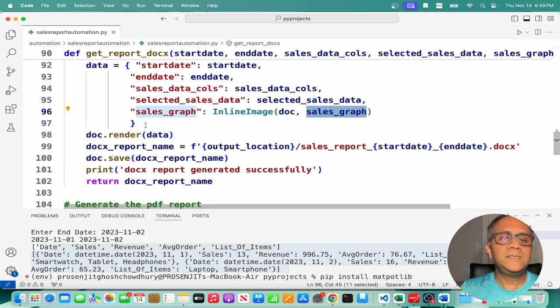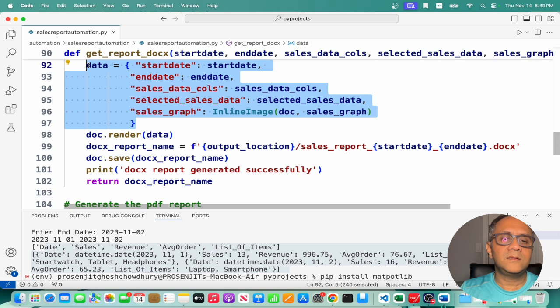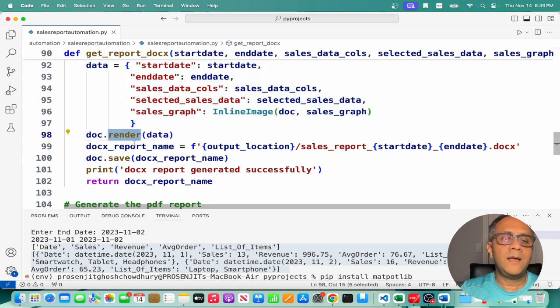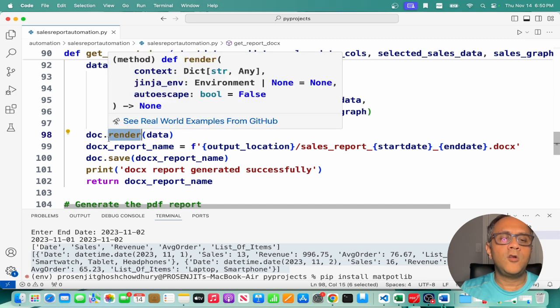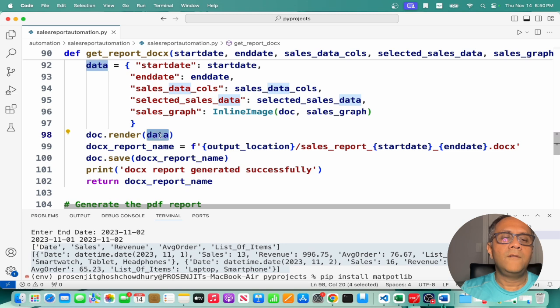Perfect. Once the dictionary is ready, I am passing the dictionary to the render method. I am executing the render method on top of my docxtpl object with dot notation, passing the dictionary just created as an argument here. And this render method creates the docx report for me.